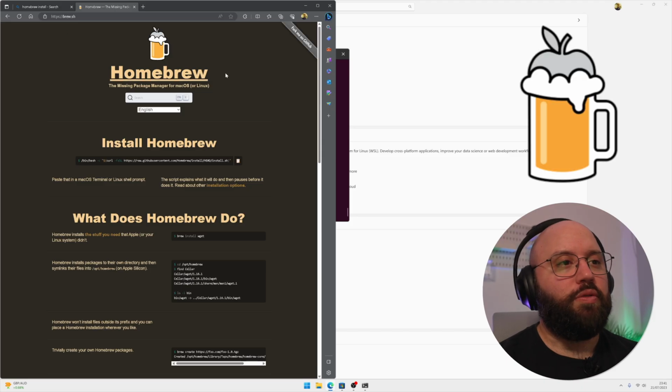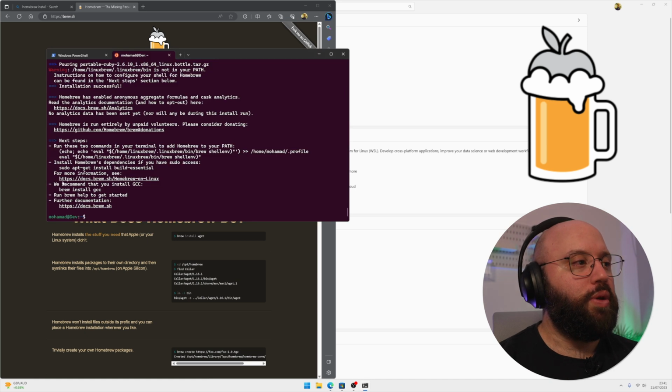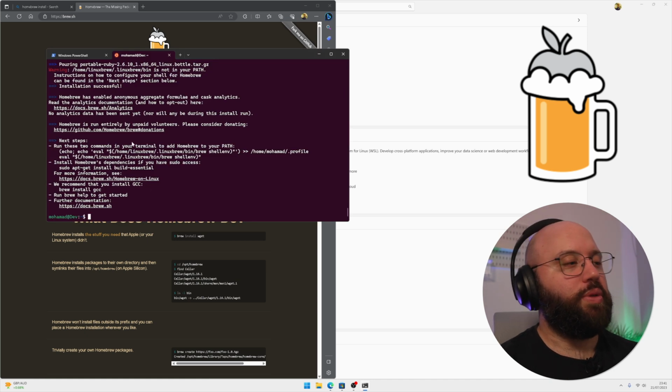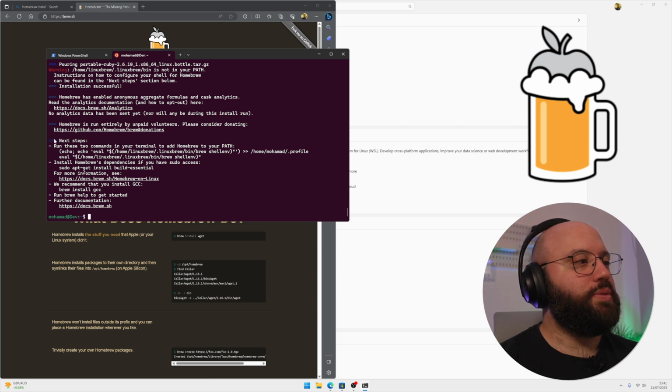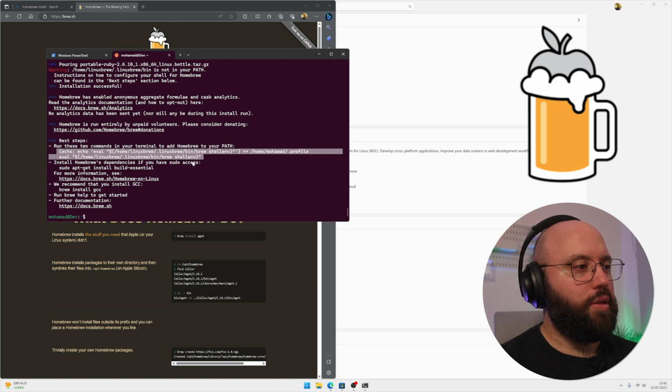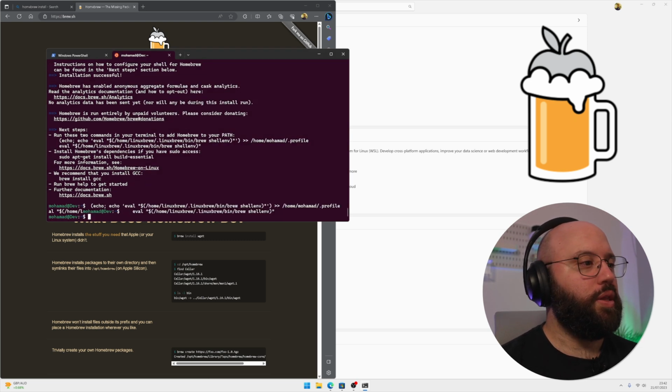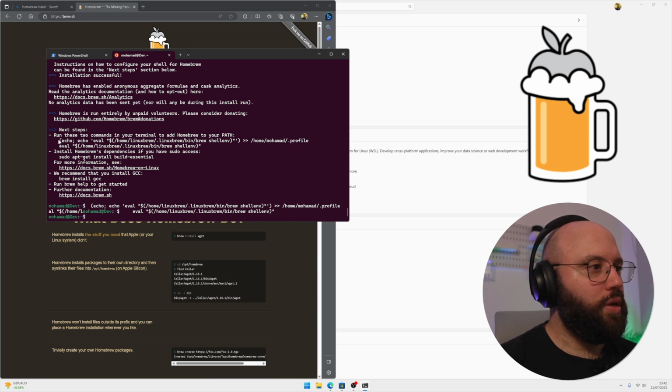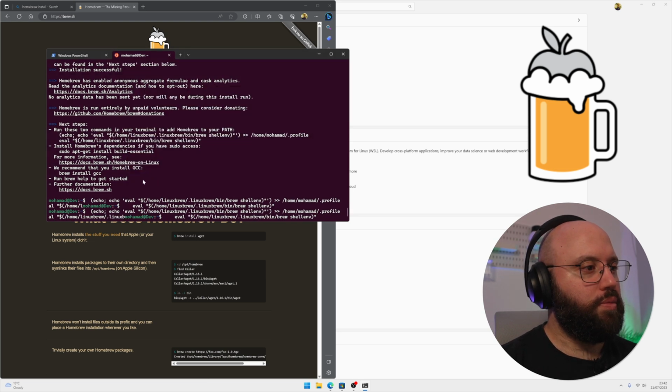Now if I go to my terminal again, we can see that the installation process has been completed. It tells me that I need to follow these next steps. First of all, I'm going to copy this line here, and this line here, and this line here, and then put it here. Yes, paste and run. So that's the first thing. Actually, let's just copy it like this. Maybe something did not work.